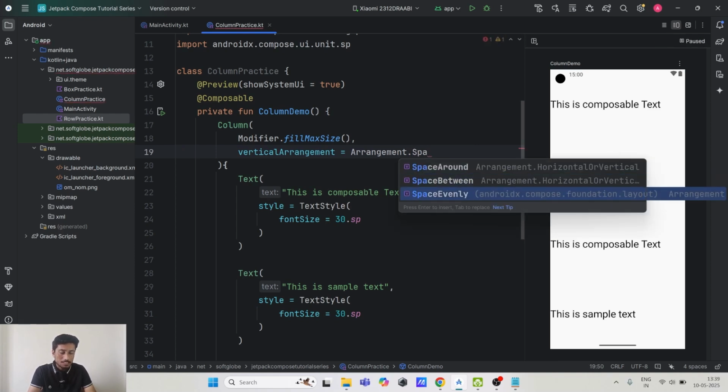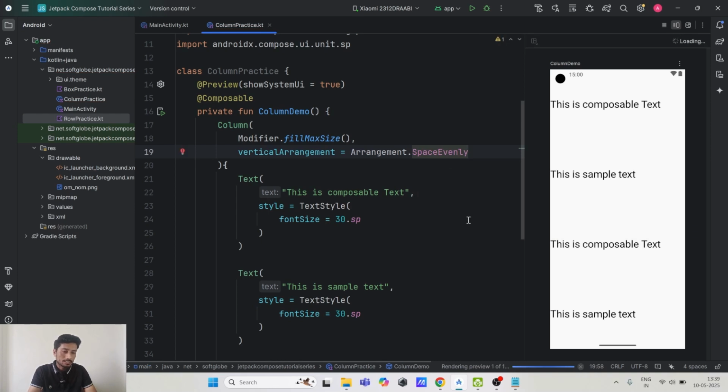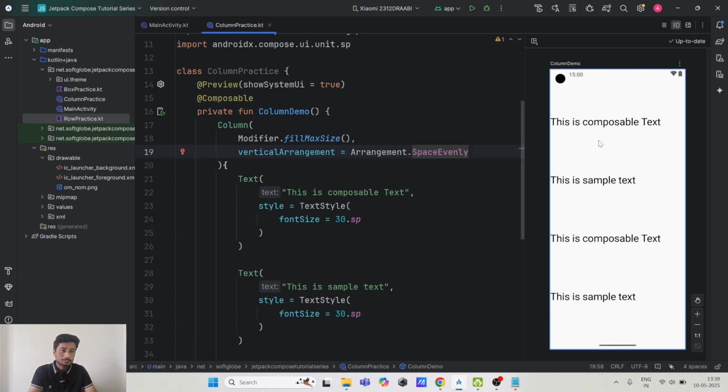The third one is space evenly. If we click on this one, let the rendering complete. Okay, now this is the even space. As you can see, all the space we are able to see here is equal, even. In space around, the spaces between the composables are bigger, and the top and bottom space is only half of the space we have in between. But here in space evenly, all the space is the same. This total space is arranged one after another, and it is divided equally between the text composables. So this is the behavior of space evenly.